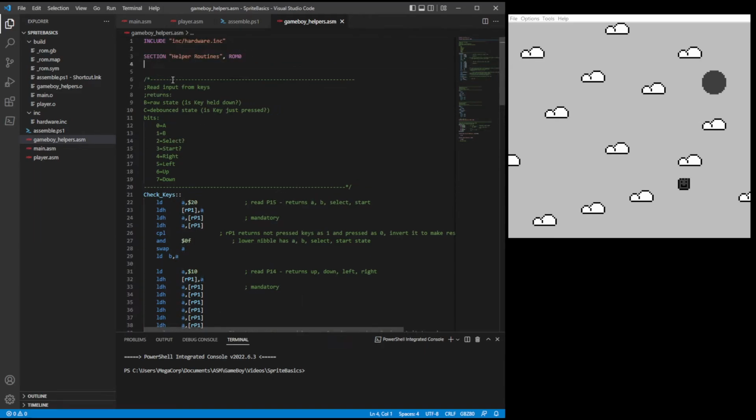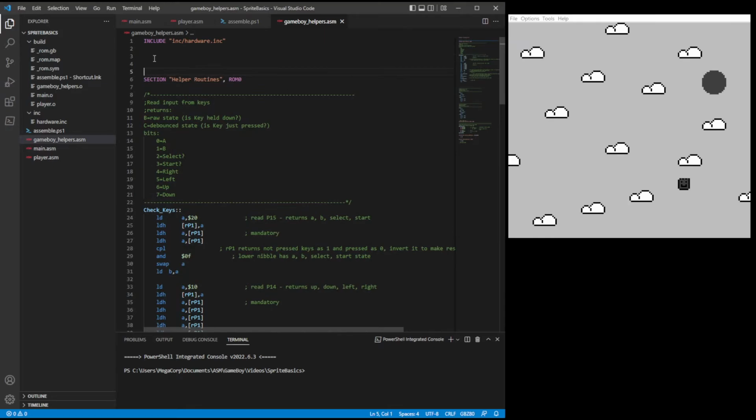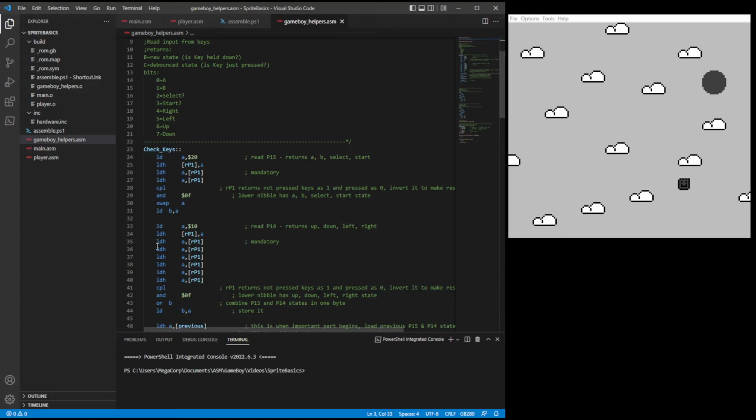So here's our section for the helper routines. We're going to just need a section for helper variables. And we'll use those in, I mean, do I want to use HRAM? Yeah, I think I do. I think I have to, in fact, because I see LDH here.